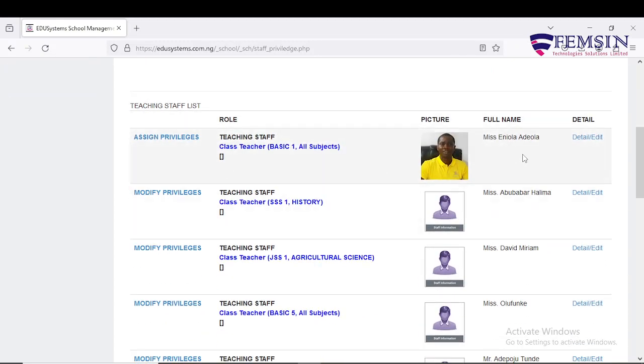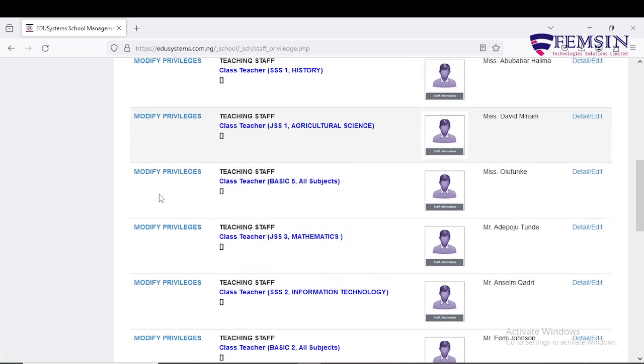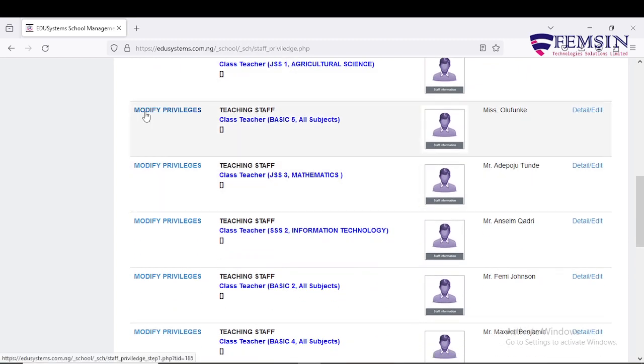You can see this is the one we created. For the ones that have been created before, you have modify privileges, because privileges have been assigned to these ones, but you can modify, which means you can edit. But this one has not been created yet, so we just want to assign it, we are not editing this one. For the ones that have been created that you want to modify, for example this one, let's click on it and see.